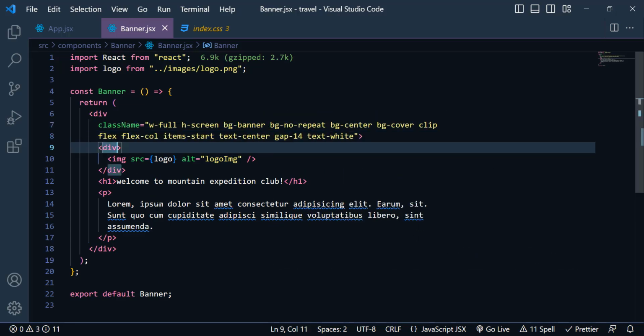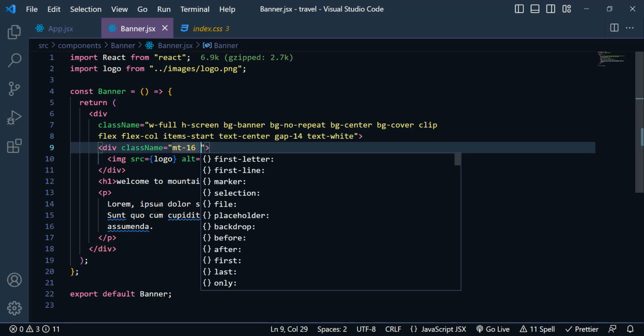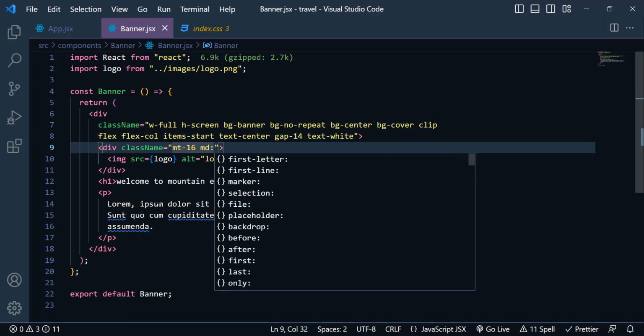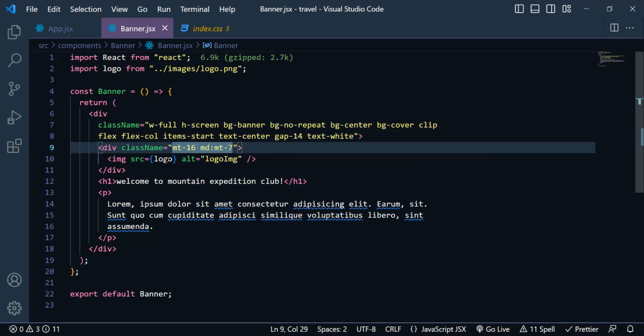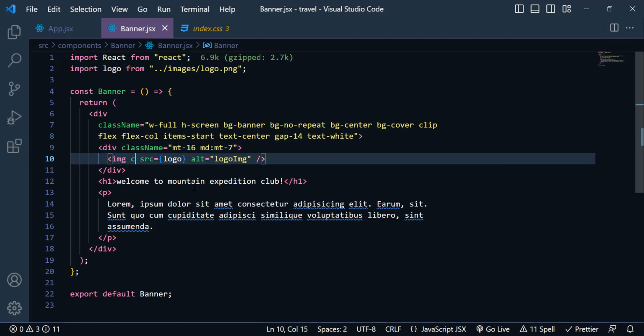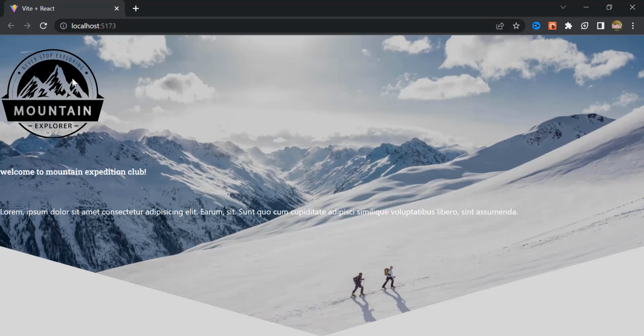Now you need to style this div. Just write class name here. The margin top is going to be 16, and inside the medium screen the margin top is going to be 7. Okay, now let's style this logo image. Just write class name here. The width is going to be 13 rem. Okay, now it's looking good.